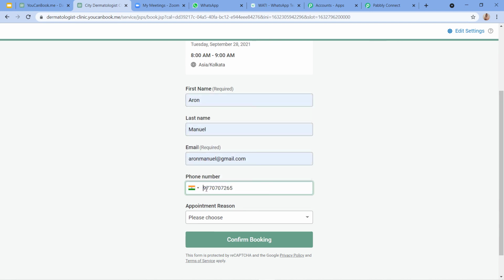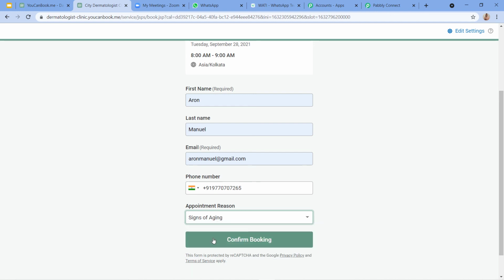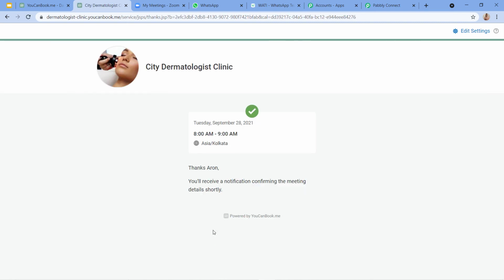Let me enter the data. Okay. Perfect. So now here the data is there. Let's choose the reason for, let's say, signs of aging. And then we are going to click on confirm booking. So once we click on confirm booking, here you can see the booking is confirmed. Let us directly check on WhatsApp if the message for Aaron Manuel is sent or not.